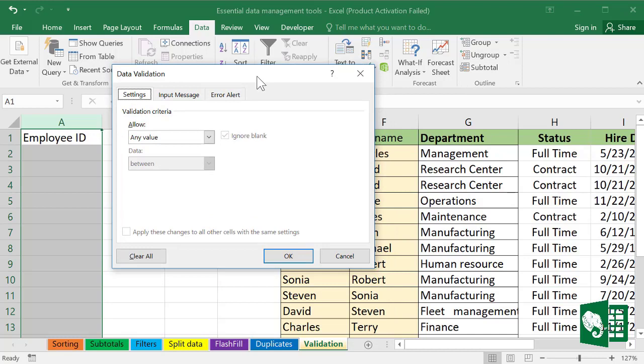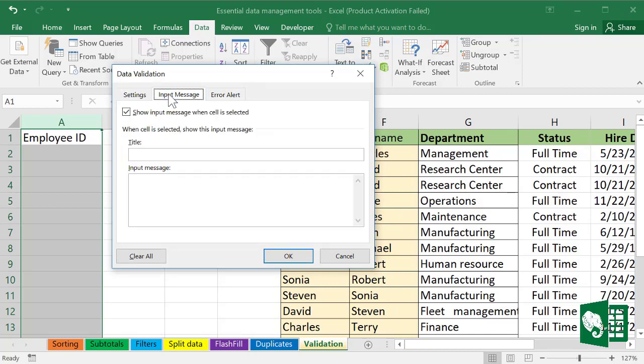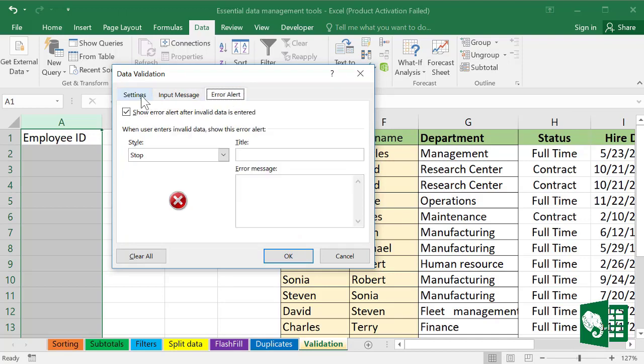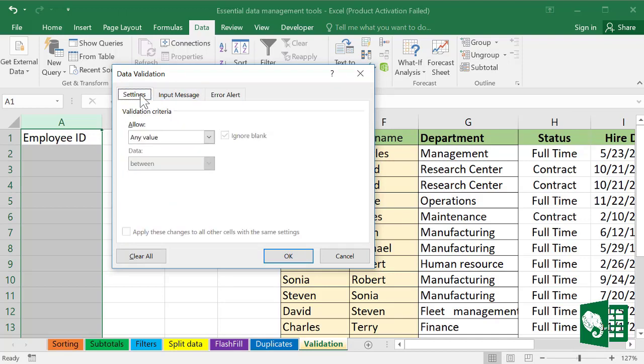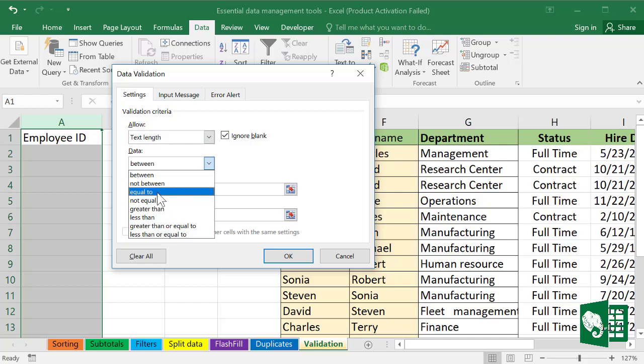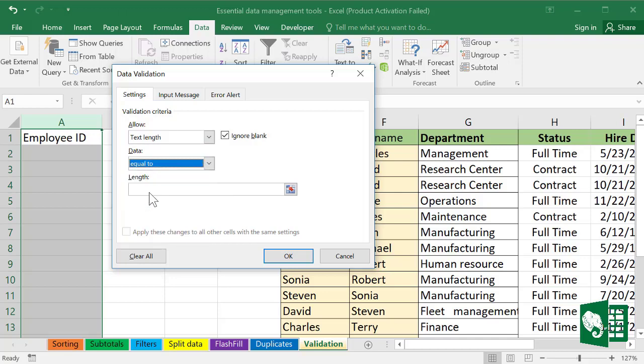Here we have settings, input message, and an error alert. For the validation criteria, we select text length, and select exactly equal to, and the number of characters will be 4. Let's say it is 4.